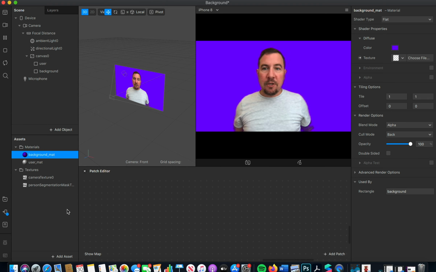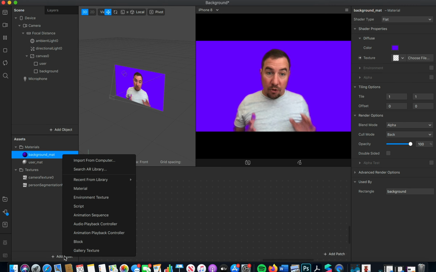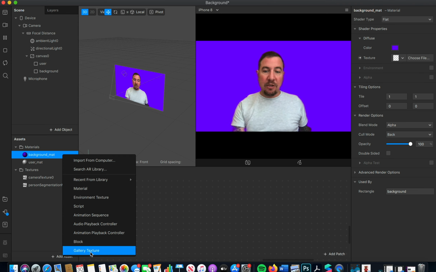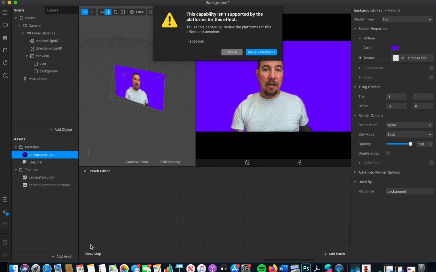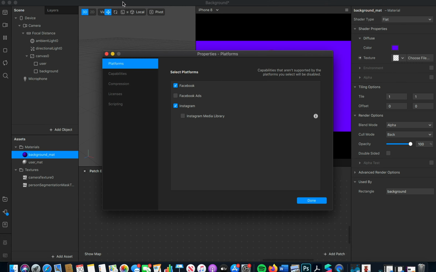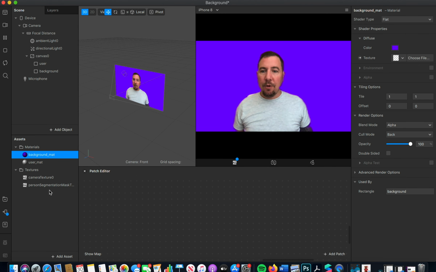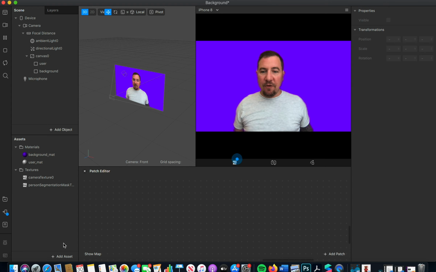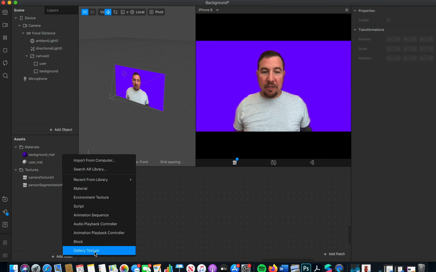Okay, so first things first, the gallery texture doesn't work on Facebook, just on Instagram. So when you try to add it from your assets panel, you'll get this message: this capability isn't supported by the platforms for this effect. What we need to do here, just before we start, is set up our project. If you edit your properties, you'll need to untick Facebook and add Instagram media library as well while you're there.